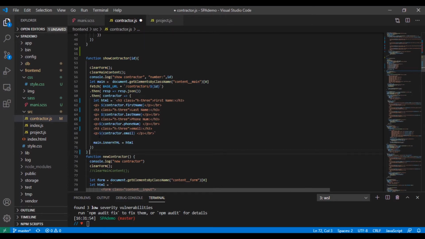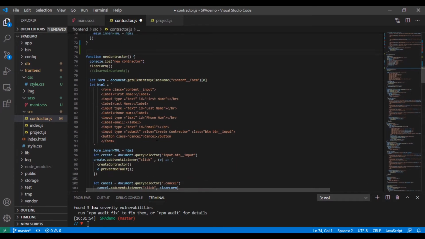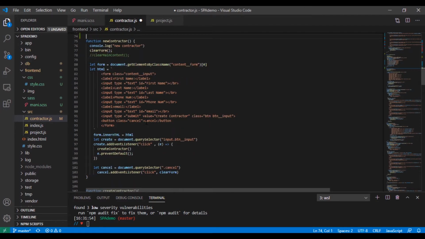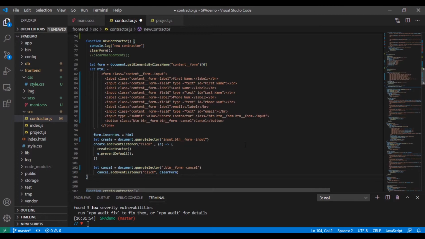So if you want to pause along and see the difference and type it in yourself, you're more than welcome to. Obviously, it's going to take you some time, so that's what I was trying to avoid. But go ahead and be my guest. So function of new contractors, same thing. We clean it up a little bit. Let's see what we get. New contractor. Boom.